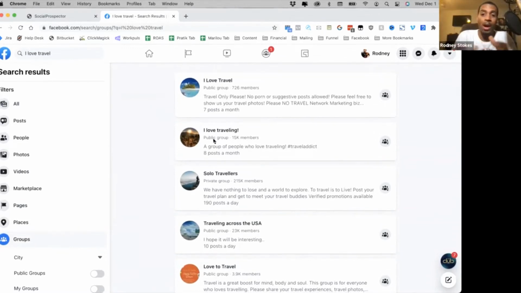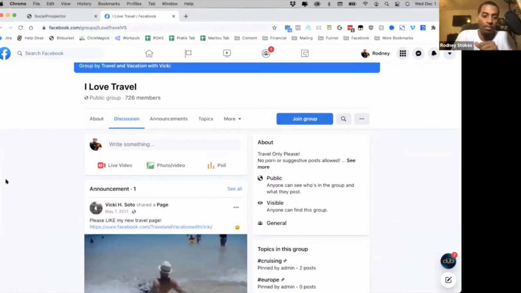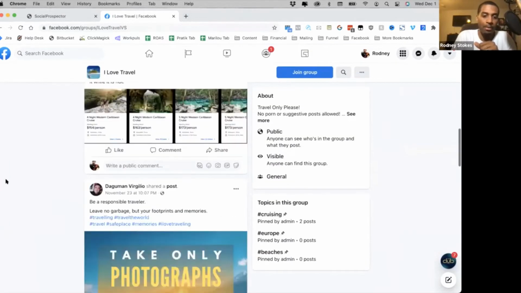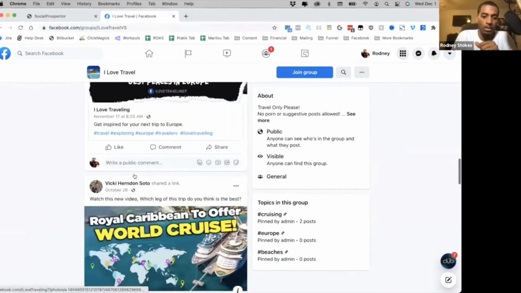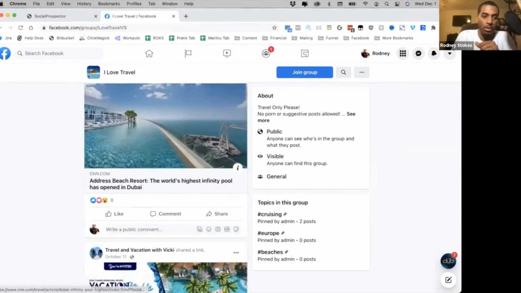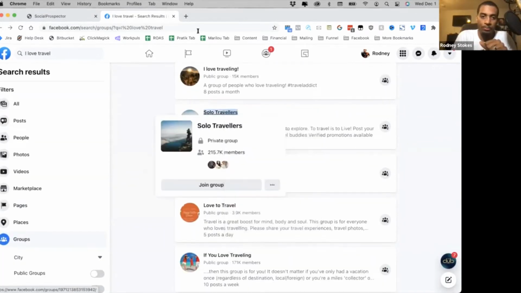And just so you know, I skip over public groups because let me just show you an example. Most of these groups are spammed to death. And a lot of them don't have a ton of engagement. Take only photos. See, a lot of these people are advertising their own opportunities. So I don't want to be a part of a group like that, right? Because I want people, let's see, solo traveler.